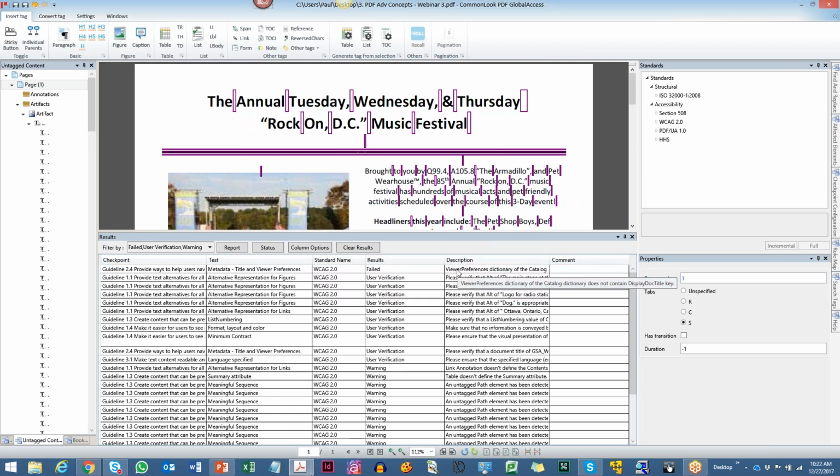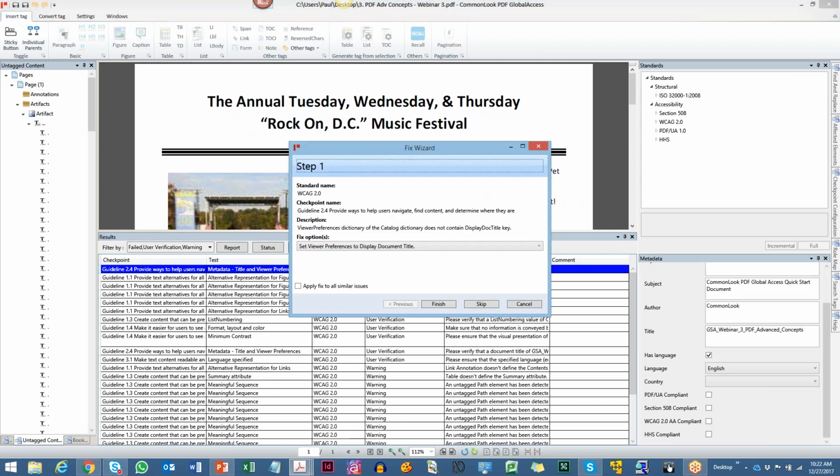Finally, my last failure is, this came up in the second webinar as well, the viewer preferences dictionary is not set to display the document title. In the fix options, this is a little easier to understand. Set viewer preferences to display the document title as opposed to the file name. I'm going to go ahead and hit finish.